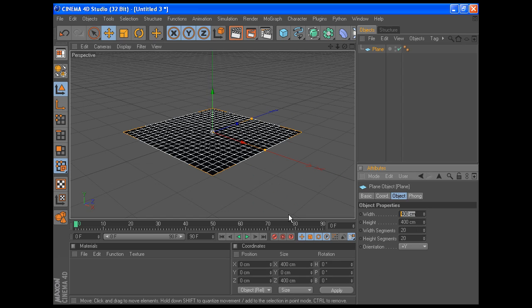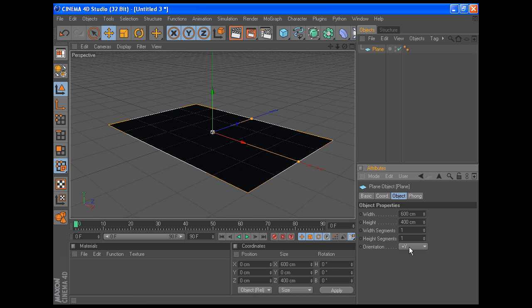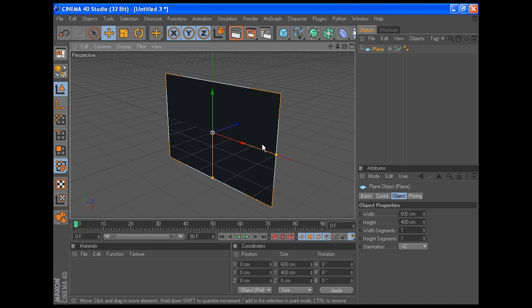I'm going to set the width to 600 centimeters and the height to 400, and the width segments and the height segments down to 1. And I'm going to set the orientation to +Z, so it's facing us.